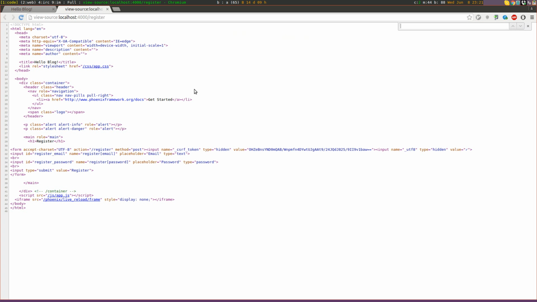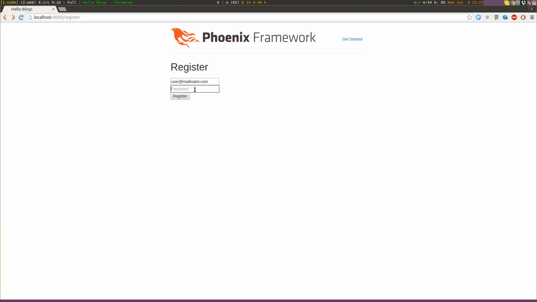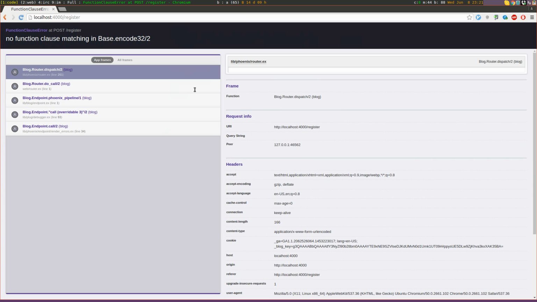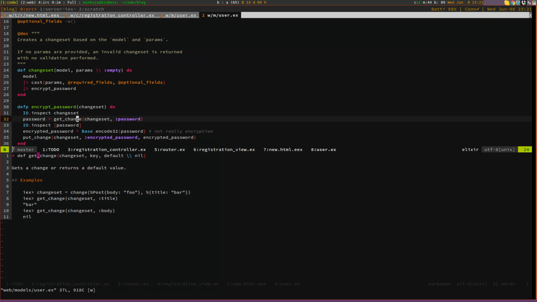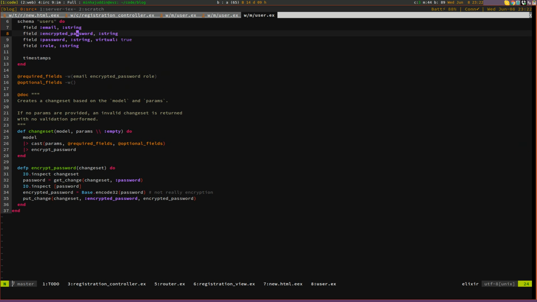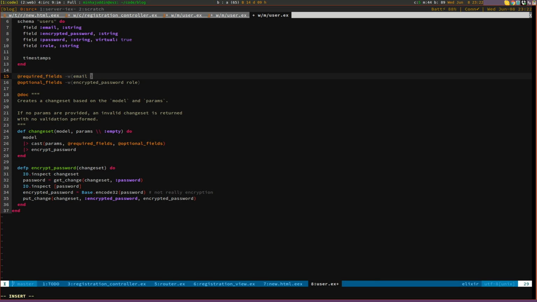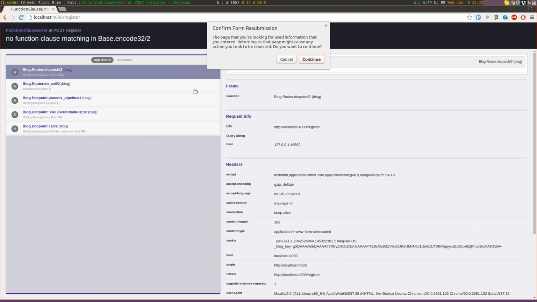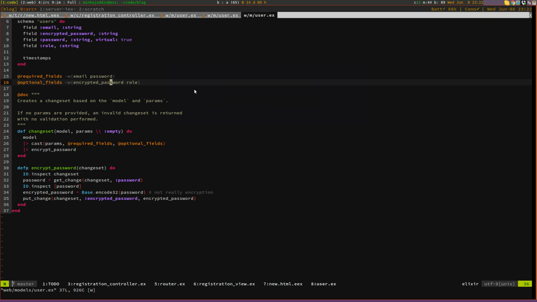Oh boy. Register password. This looks good. Alright, so let's give it a password, and still a problem. So here we see that we have a few required fields and a few optional fields. We forgot to add password to our required fields. That's why it wasn't being added to the changes. What a simple mistake. All right, let's check this now. So it seems like it worked.